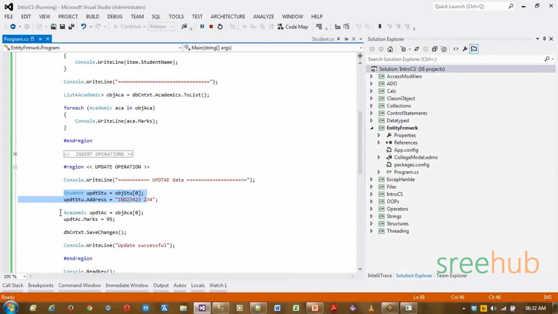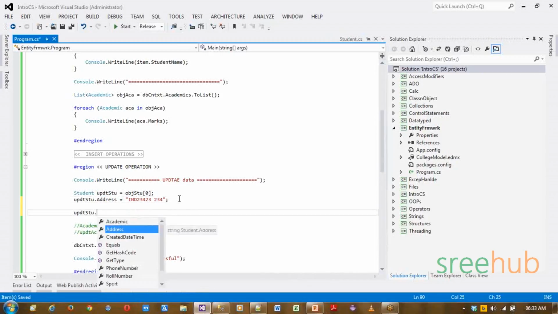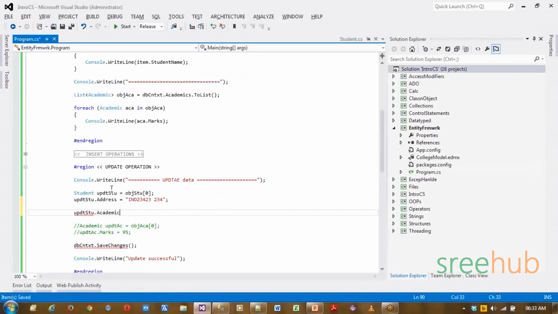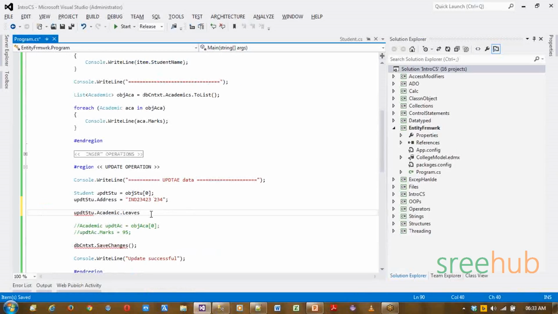You can see that I am creating a separate object here. Rather, instead of doing the academic update from here, let's see how it works if I go ahead with this. Now I already have some academic records. For the first record which I had here, I already have academic. Why don't I use this one to change? Let's say I'm going to change the leaves. Right, leaves there are 12, so let me make it as 3.